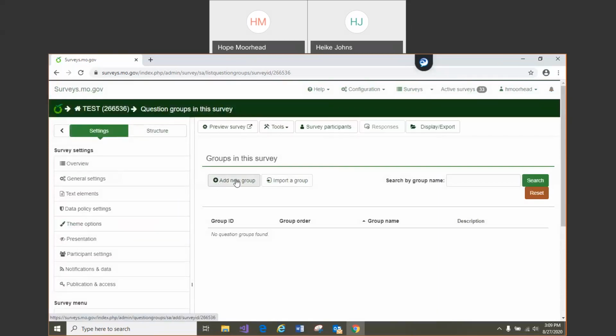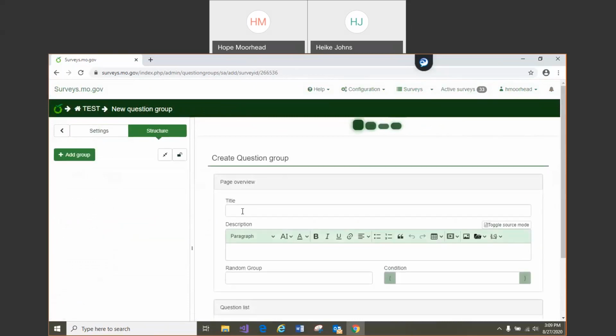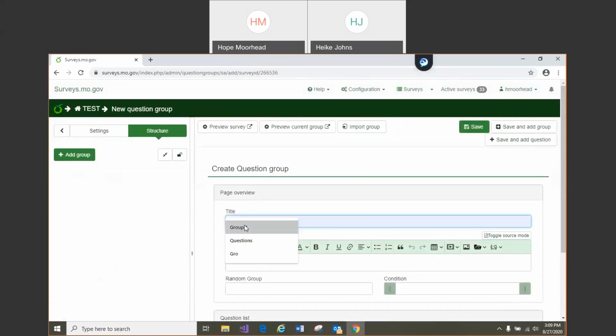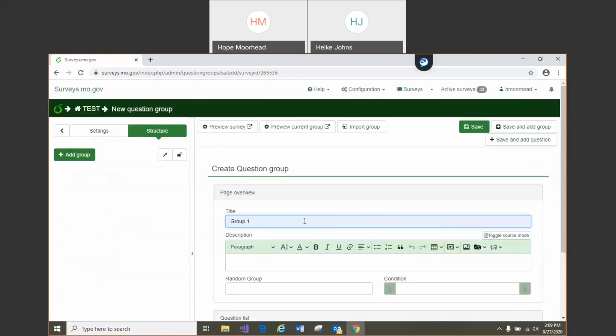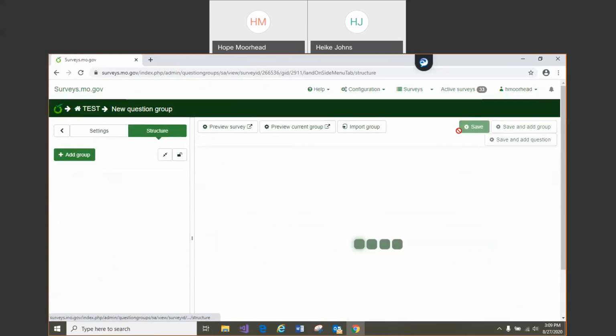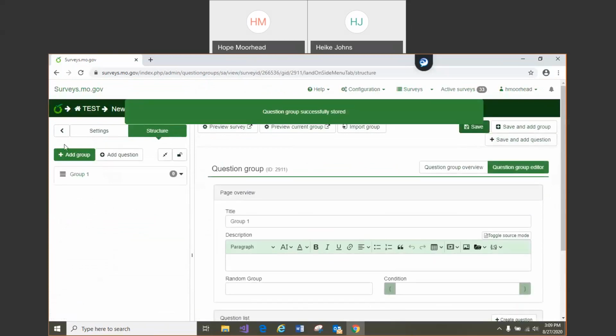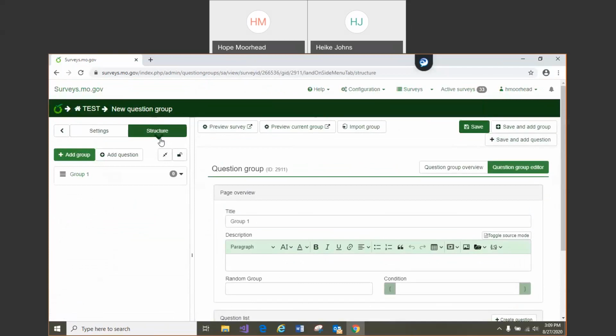Here we will add a new group. And we can give it a title. So I'm going to call it group 1. From this screen, I can either save and add more question groups, or I can save and add a question, or I can simply save. So if I were to save, notice I am now under a structure setting where it has group 1, and I have the option to add a question over here.